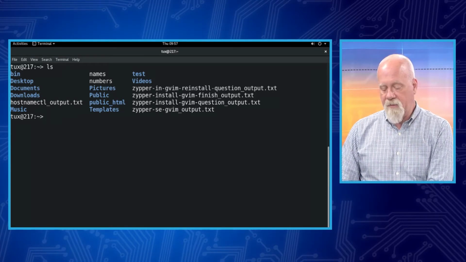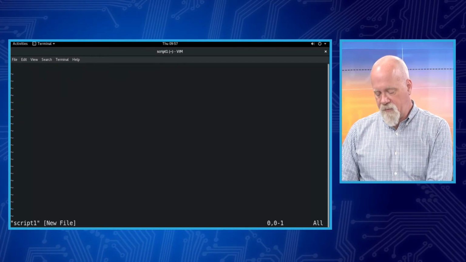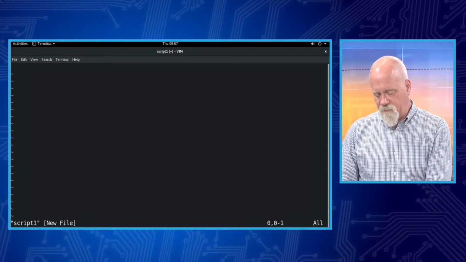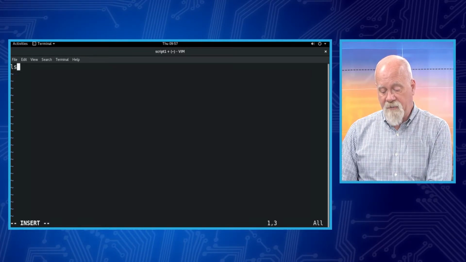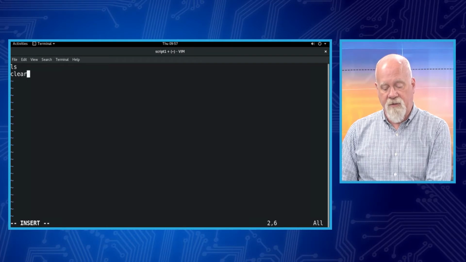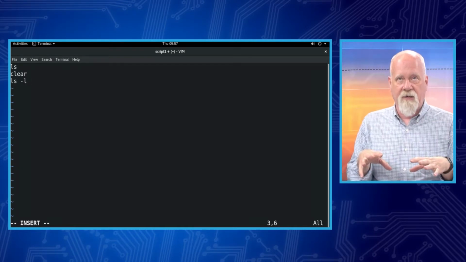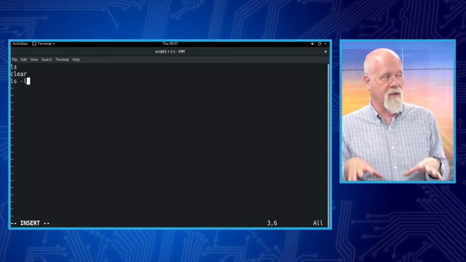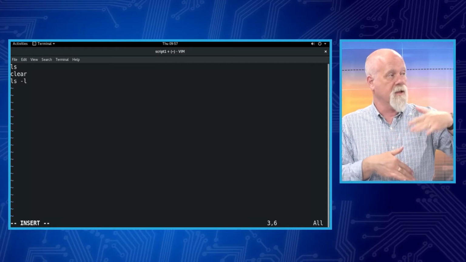Okay. Right. So what I might do is I'll do script 1. And in script 1, I'm going to do just very simply a couple of commands. So I'm going to do the ls command, and I'm going to do the clear command, and then the ls -l command, just for fun. Okay. Right? Now, I'm not creating a completely proper script here. I'm just doing something really, really simple. We'll talk about all the things that need to be in a script a little bit later on in one of the other episodes.